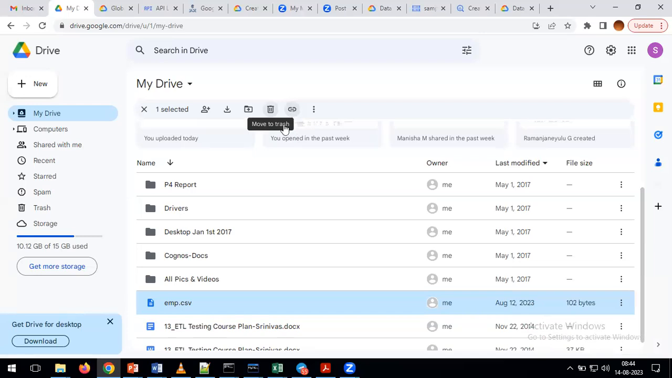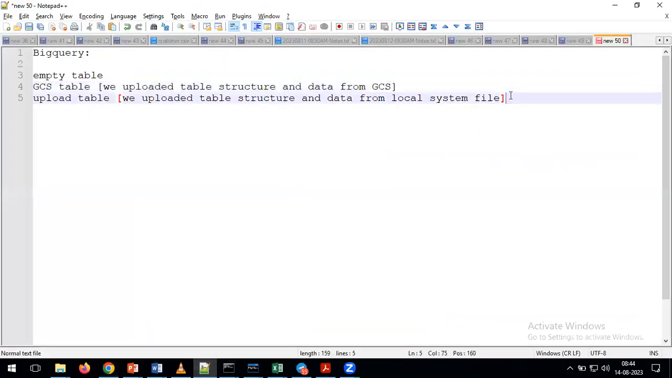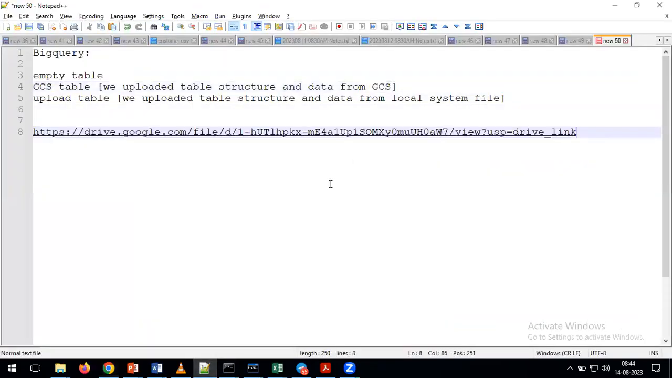Just copy the link and paste it here. See, this is the complete path of the file. Now in this path, you need to understand, this is the value we call the file ID. So what is this value? This is the value we call the file ID.